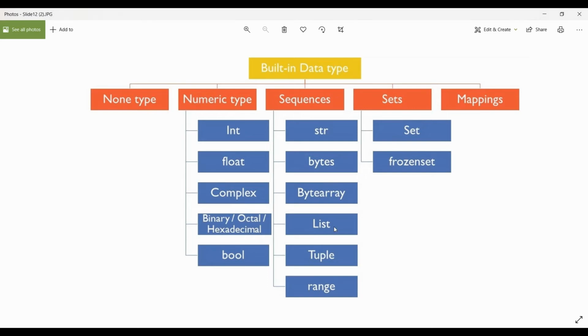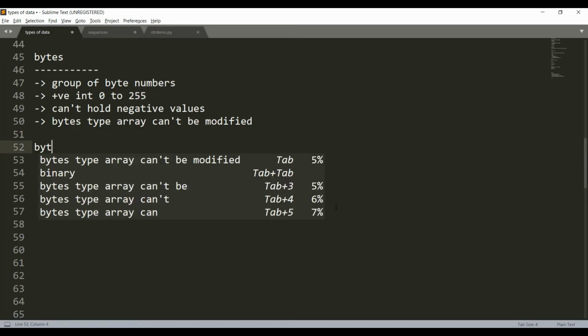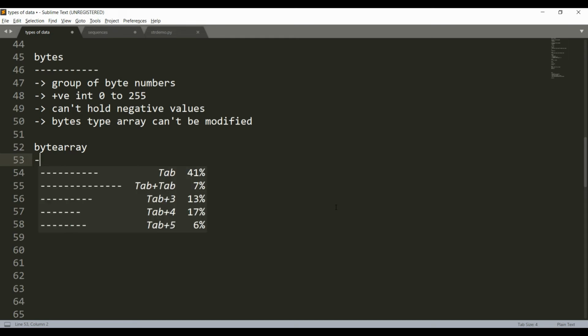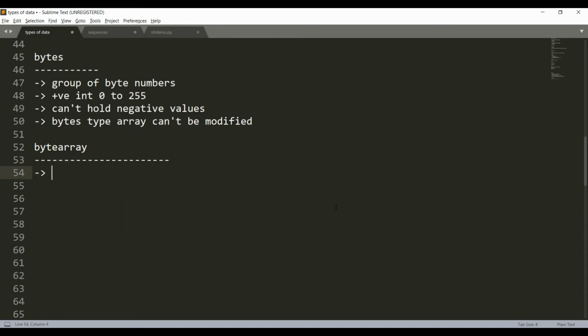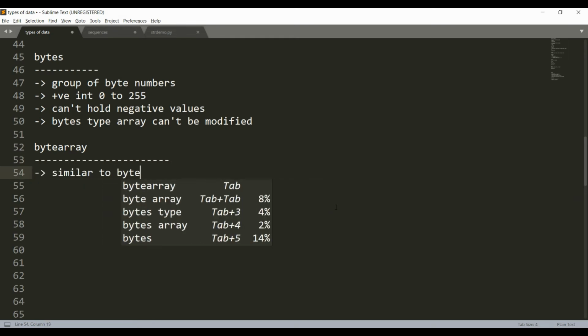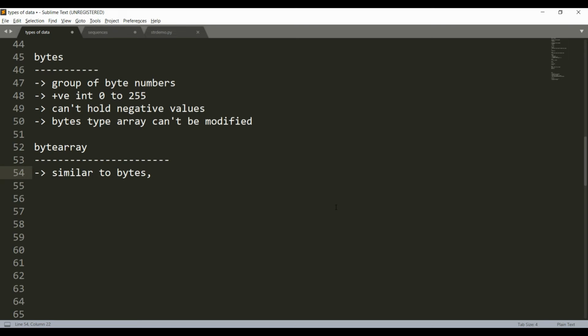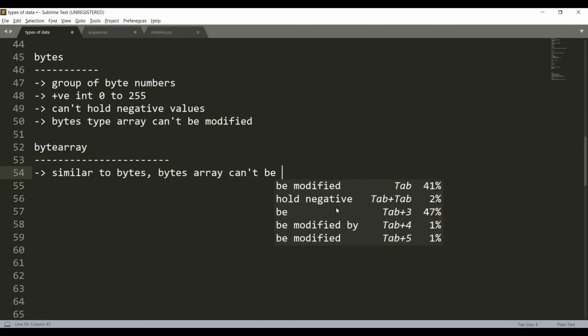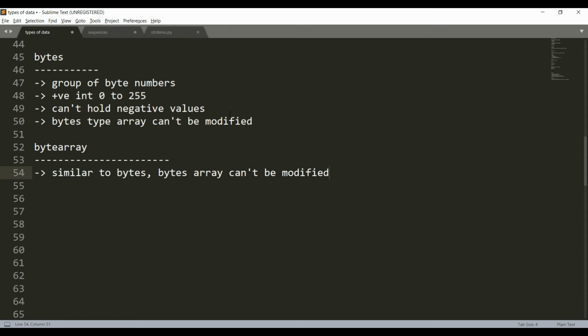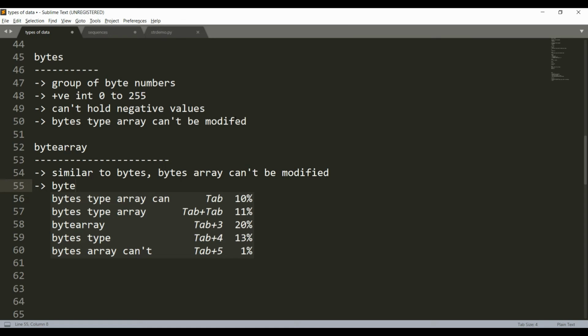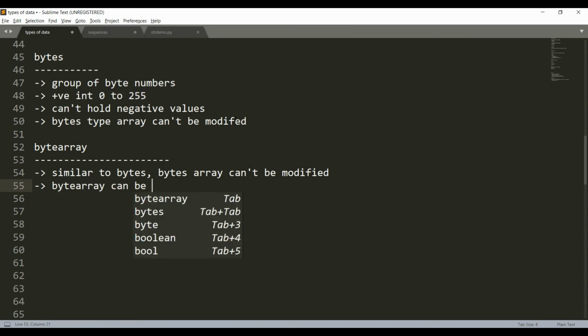Next in the sequence we are seeing is bytearray. So bytearray, again this is similar to bytes, but there is a difference. Yes, the difference is bytes array cannot be modified. Just now we have seen, right? Just now, as per the last point. But the bytearray type can be modified. So how to do that? Let's take an example.